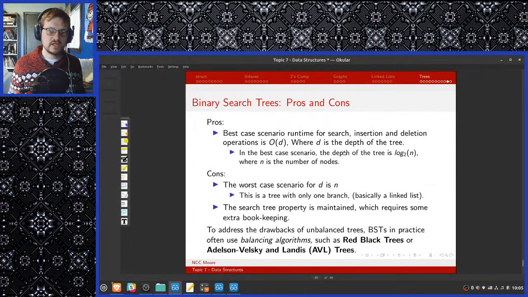So the worst case is the depth being n, which means that your worst case runtime is linear. Also another con is that you need to maintain the search tree property, which requires some extra bookkeeping, but generally this is fine.